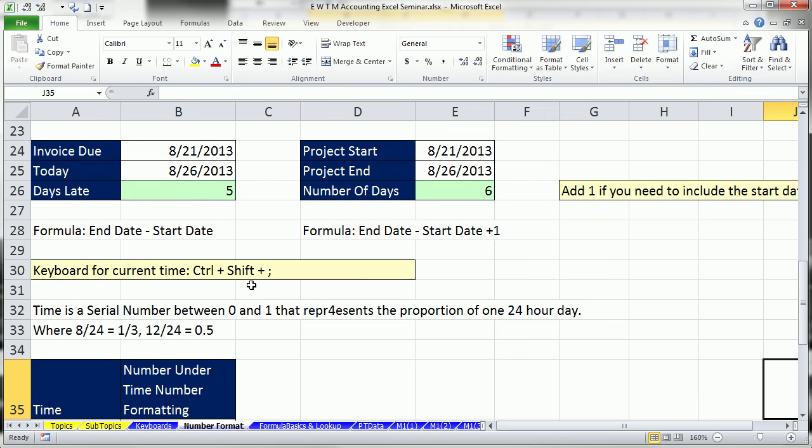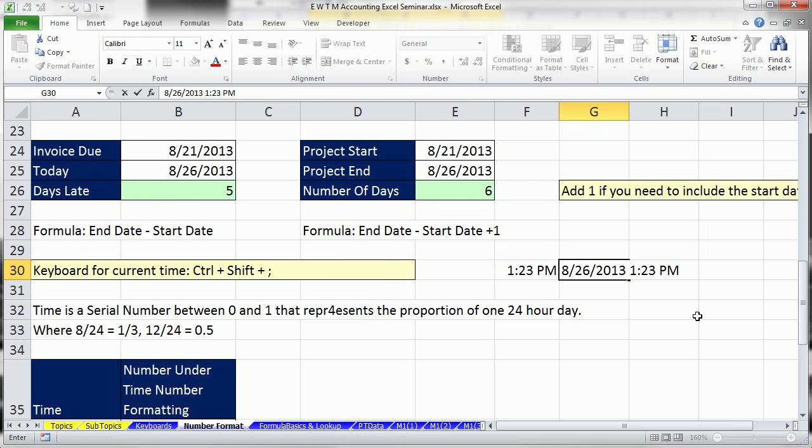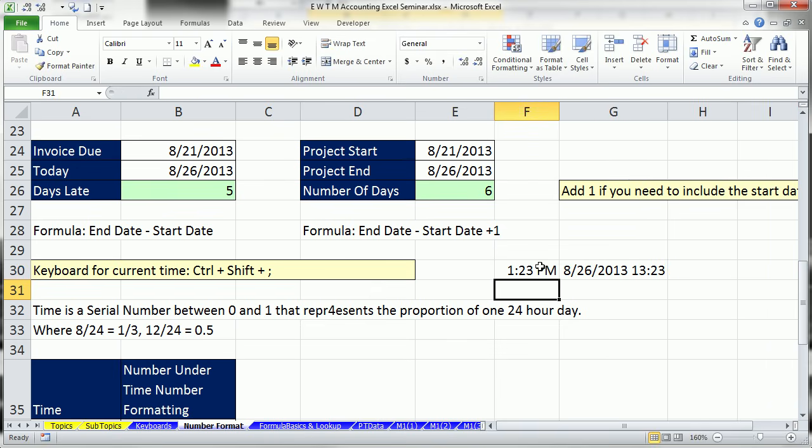Now, there is a keyboard shortcut for the current time. It is Control Shift semicolon, and that'll give you the current time. And actually, really cool, you can do Control semicolon, space, Control Shift semicolon, and that'll give you the date and time. Now let's just look at these two things here. I'm going to wipe away the number format and look at general, Control Shift tilde or grave accent.